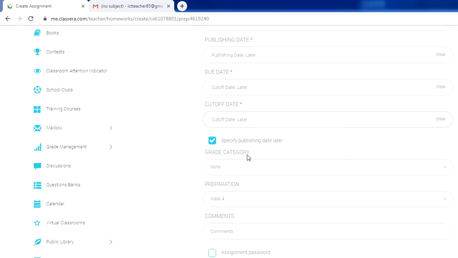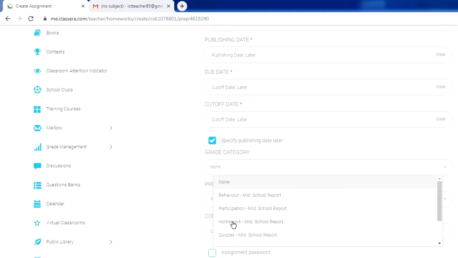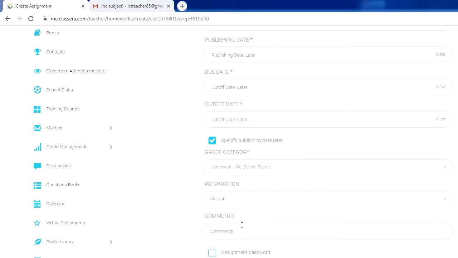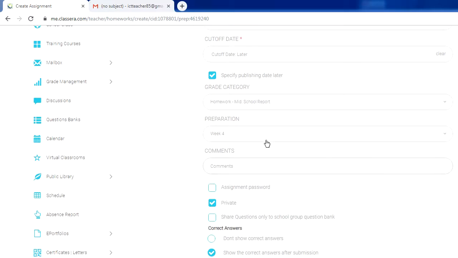From grade category, you need to select one of the categories we have here. It will be homework. The preparation week will be displayed by default as week 4. If you need to write any comment for your students, make sure to write it here.